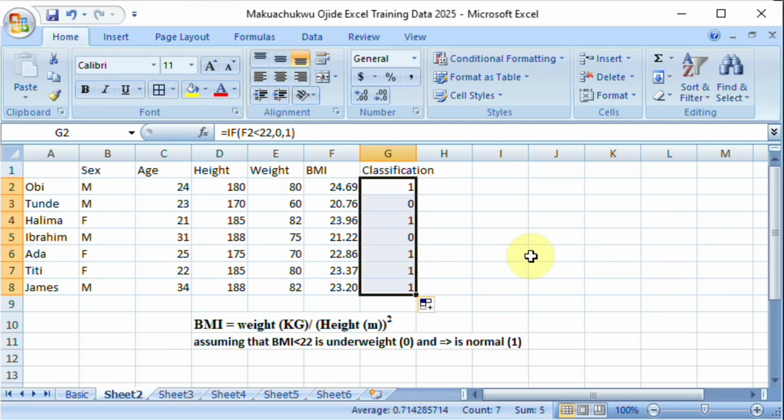And that gives me the classification for each of them, for those who are underweight and for those who are overweight. Incidentally, only 2 of them by this standard, which is not a very standard measurement, are underweight. Okay, so this is basically what I wanted to show in terms of how to use formulas.